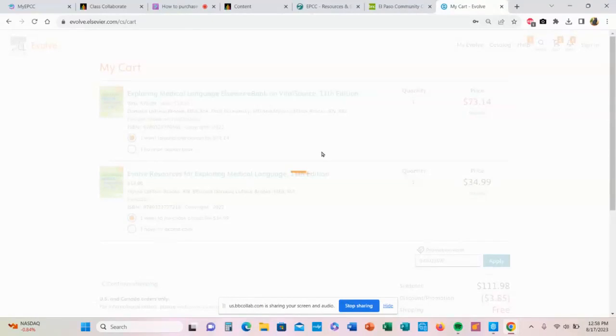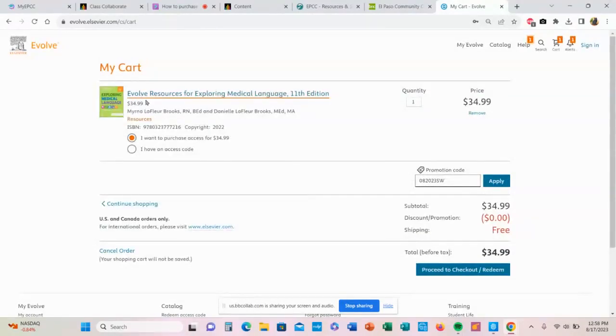Okay, let me remove this one because that's not what I want. Okay, so this is the one that you are looking at right now. So if you want to purchase the access code separately because you're renting the textbook somewhere else, or you have a used book and you cannot use the access code anymore because somebody already used it, so you need to purchase a brand new access code. This is the one that you're going to click on. It's going to cost you $34.99. You're going to proceed to checkout, and so on.